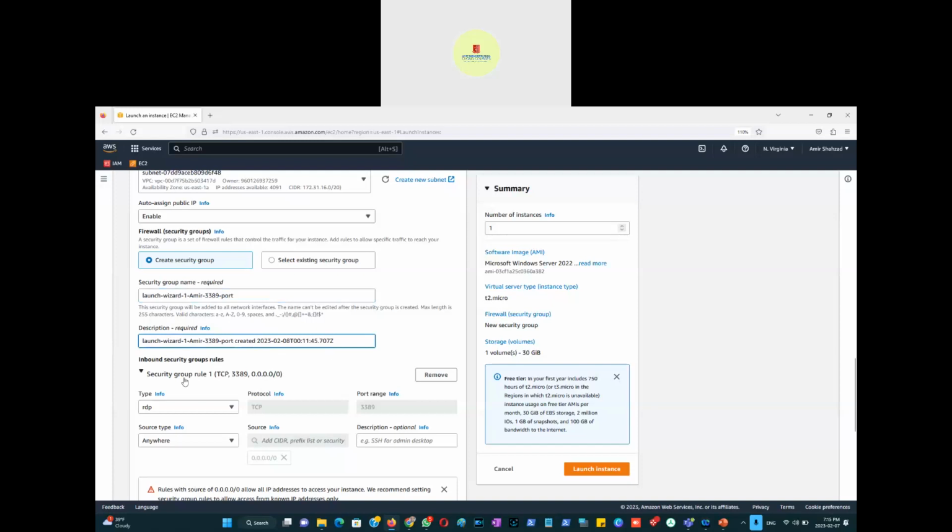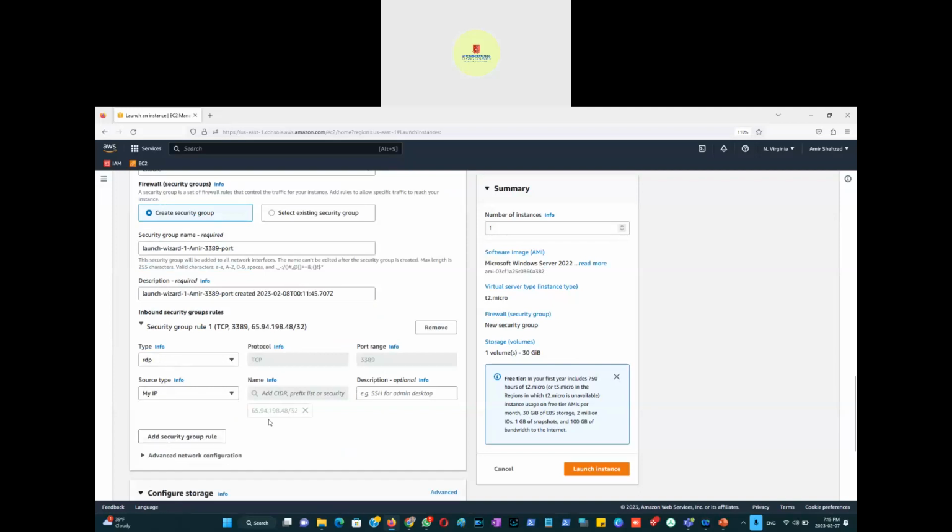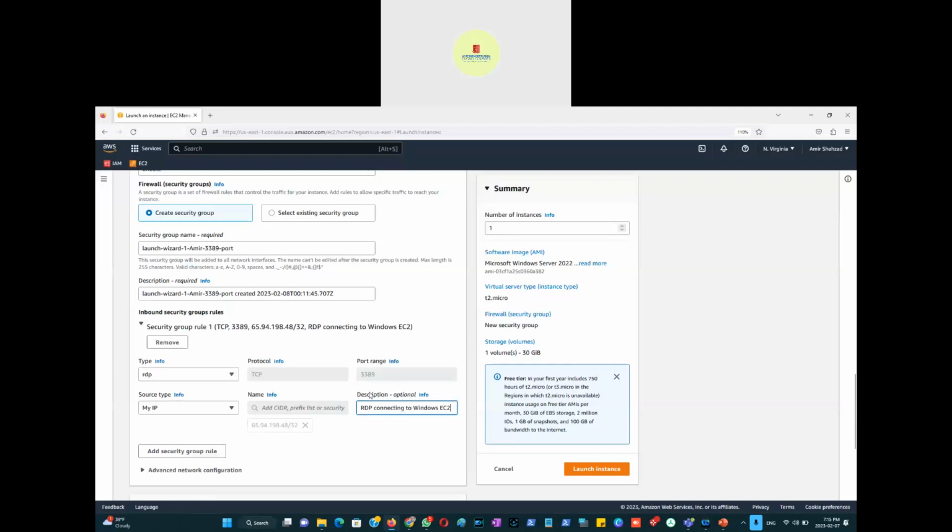Okay. And security group. So what are we allowing? What type of traffic? It's RDP traffic, which is already selected for us because we selected the Windows image. But we went for the secure option, which was my IP. Now this IP has changed. It was not this IP before when we did that last time. And for the description, you can just put RDP connecting to Windows or EC2, right? Or you can just put anything you want.